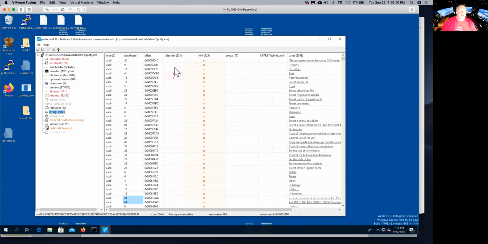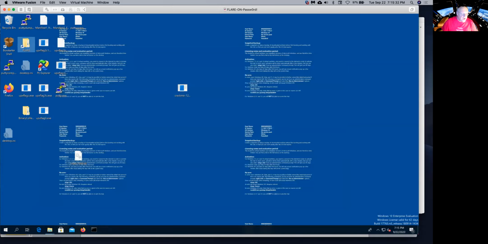And it marks some of them as suspicious, like port forwarding, and it even gives you the MITRE technique for the type of advanced persistent threat technique that might use that particular function. So it's really very nice. It gives you all kinds of good information about a file. And that was a normal clean file. So now let's look at our compressed file.